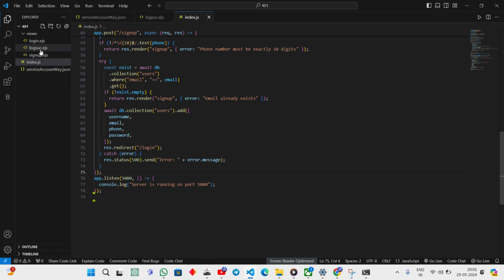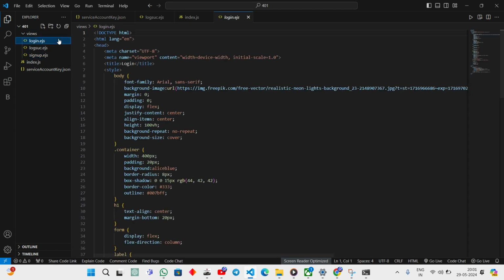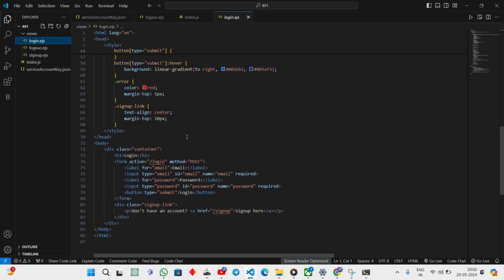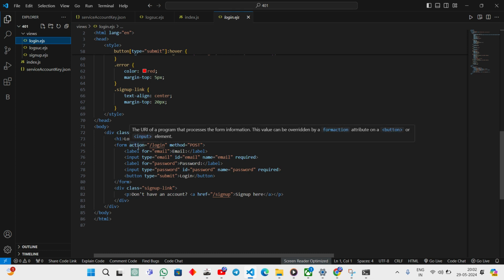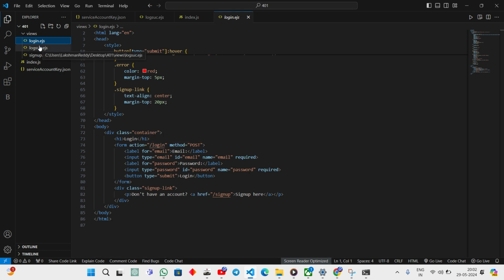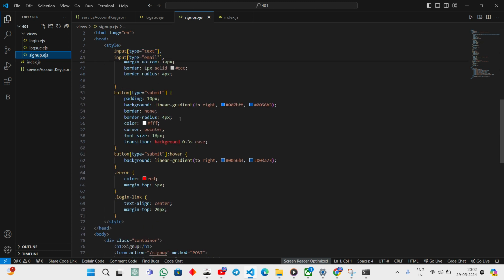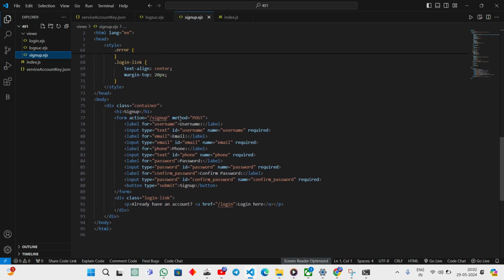Here, let us see the pages that I have created. In the views folder, the login EJS file contains the HTML, not exactly HTML. Here the code is a form. Here you can see email, password, etc. And here is the login successful page. If the login is successful, then this page is opened. Here is the sign up page. If the sign up is successful, the login page is opened. Okay, in this way.